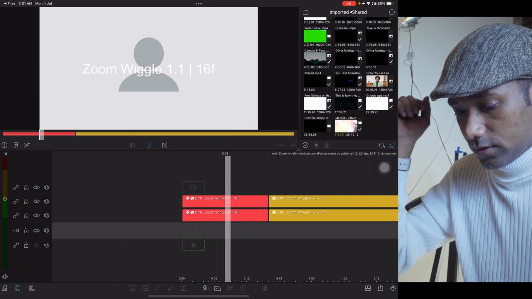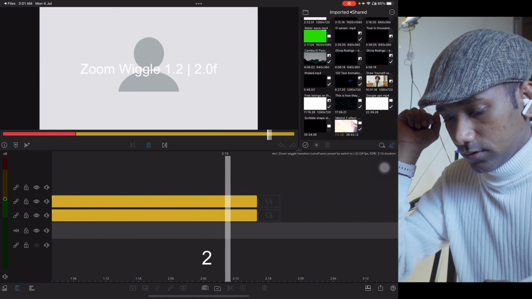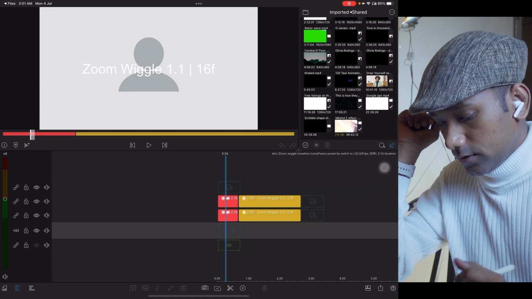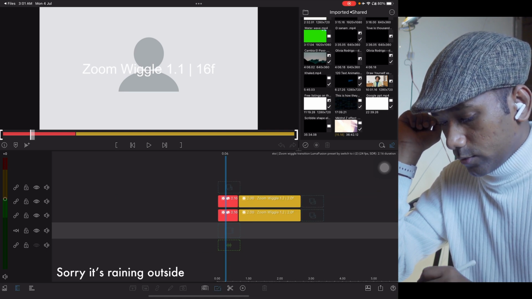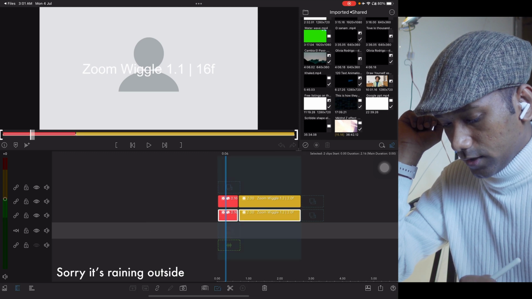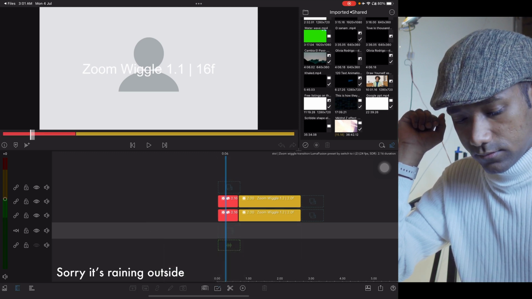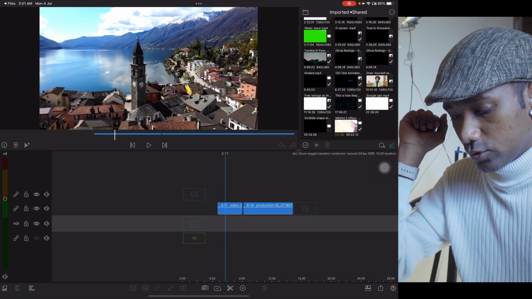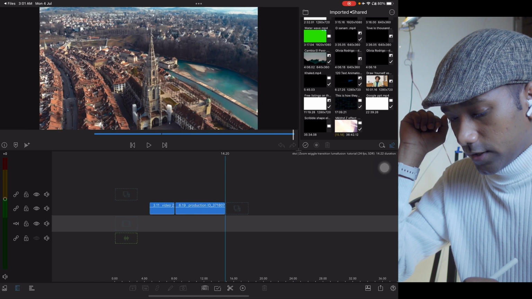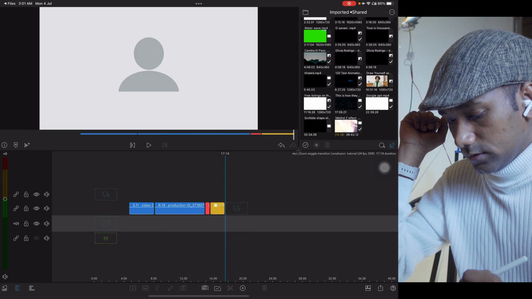Let me play the project. Okay, so here we have the project. Let's select this bottom one, the red one and the yellow one. Tap on multi select and copy it like this, and here I have a default project file. Over here you can paste it like this.